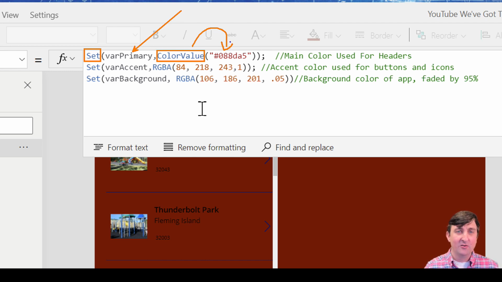Now the next line of code, I'm doing something a little bit different. I'm using the RGBA code, and this is going to be my accent color used for buttons and icons. And all of this is being stored into these variables. Now the difference between the second line and the third line is the number at the end. This is the A value.